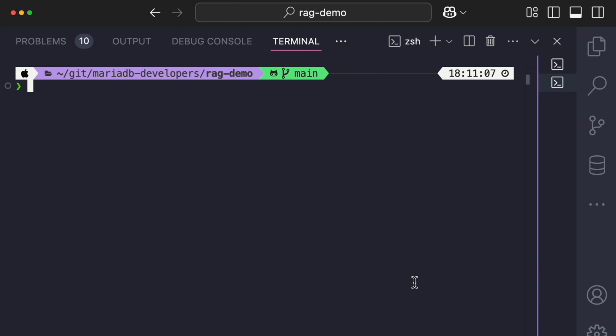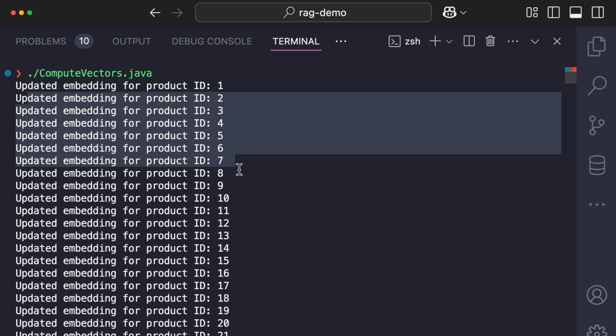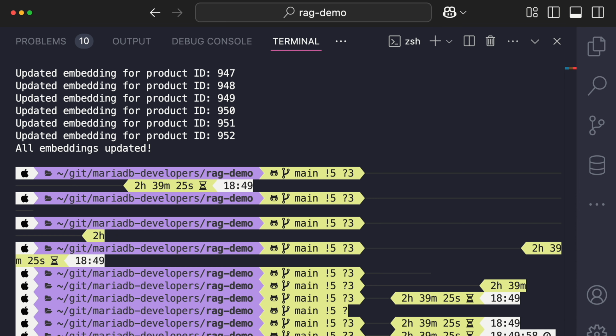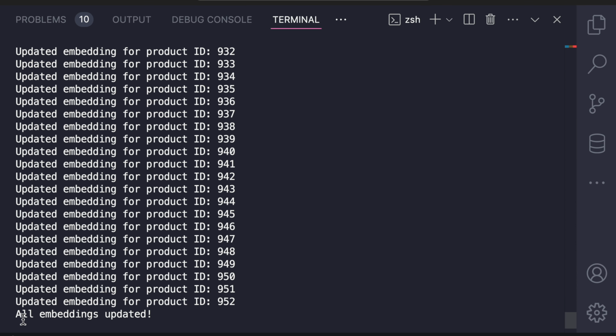This is going to take a lot of time, but you can run it like this. I think it was, how did I call this? Compute vectors. I already did that, so it doesn't do much, but I'm going to show you here. It's going to log all the IDs of the products that are being calculated, and then say all embeddings updated. There are 952 products in this database.